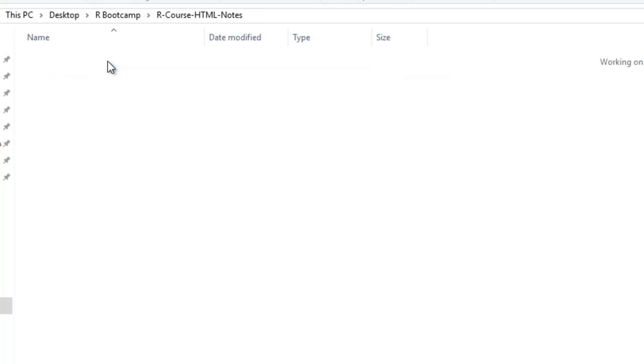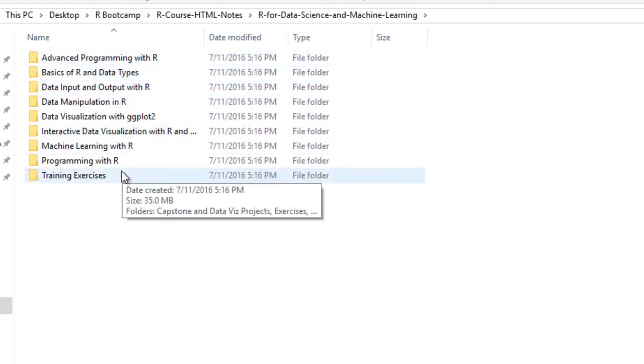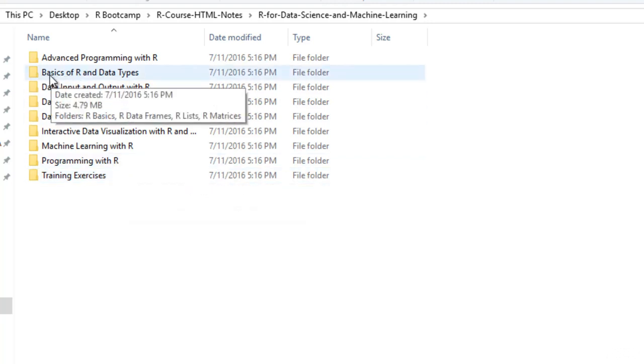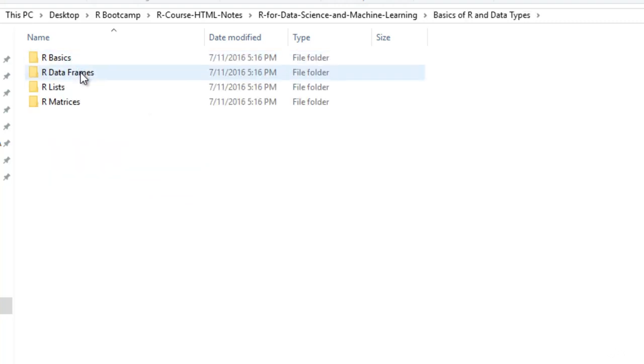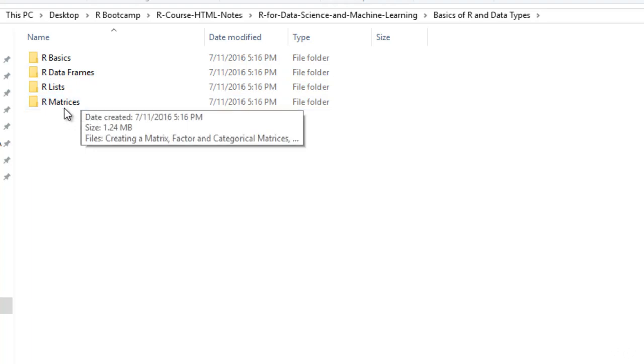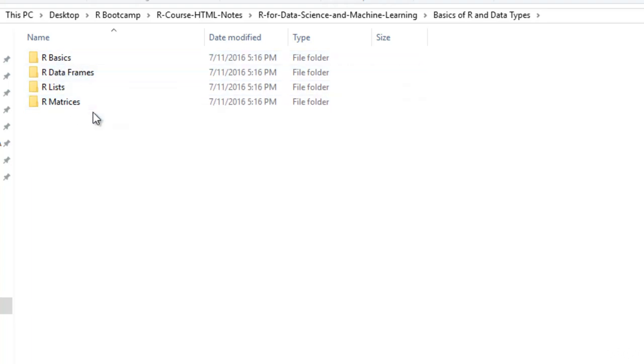Go ahead and double click that folder, and then you'll see a variety of folders. These folders contain the course notes, and almost every single lecture that's a video lecture has some notebook or notes associated with it. For instance, we're going to start off with the basics of R. And for the very first section, click Basics of R and Data Types. And you'll see R Basics, R Data Frames, R Lists, and R Matrices. These four folders are going to cover the first sections of the course. And that means you're going to go ahead and for the very first section, click R Basics, and you should see a bunch of HTML files.